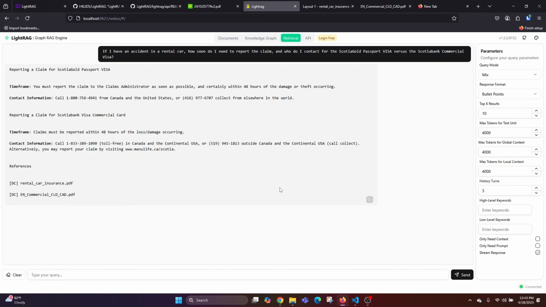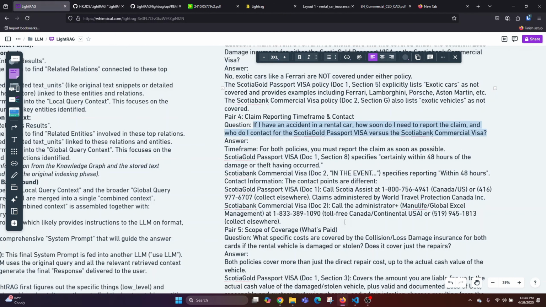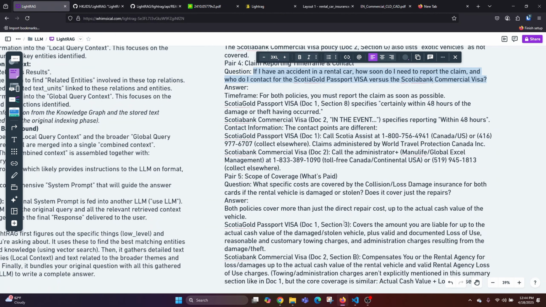Okay, so this gives some detailed answer. You must report the claim to a claim terminal as soon as possible, certainly within 48 hours of damage or theft occurring. Okay, it gives content on reporting a claim, the time frame, and contact information. So the mix mode performs a little bit better compared to other modes of querying.